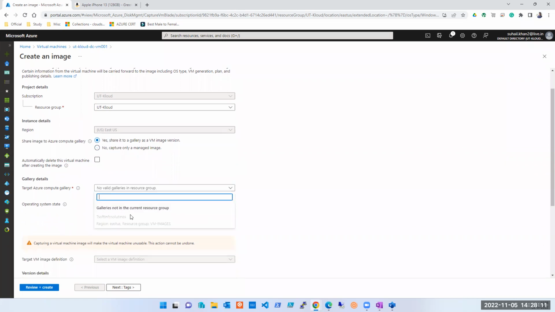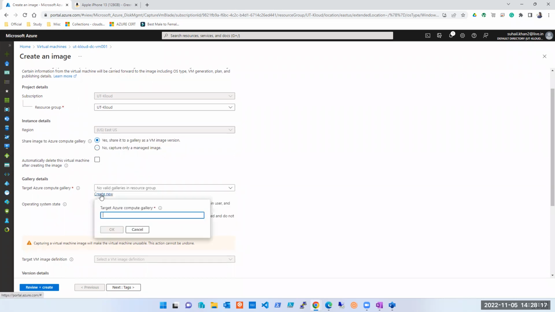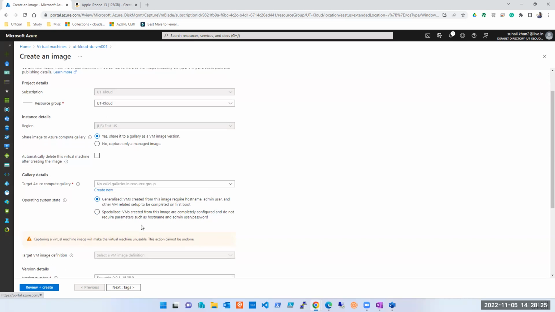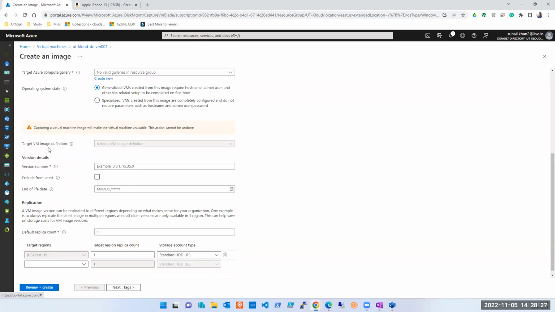Target gallery. I already have one gallery here, TSOF. I'll save it in here. Or if you want to create a new gallery, you can do this. Generalized and specialized, we'll discuss later when we discuss that topic. As of now, we'll keep it generalized. Target VM image definition, if you want to write something, it's okay. If you don't want to write, that's fine. Version number, you can give any version number.